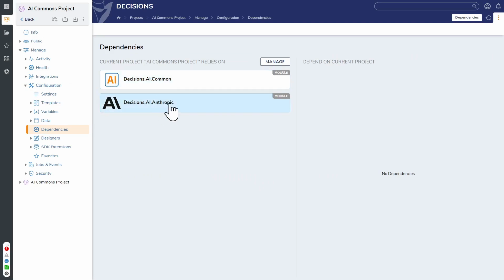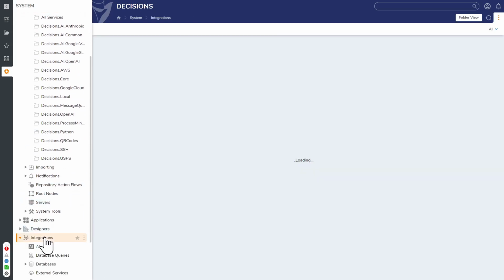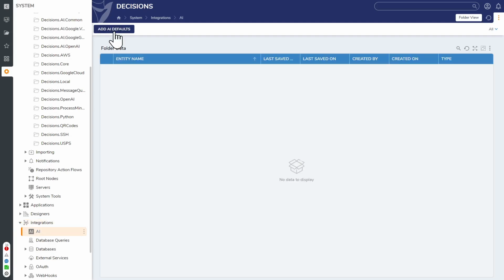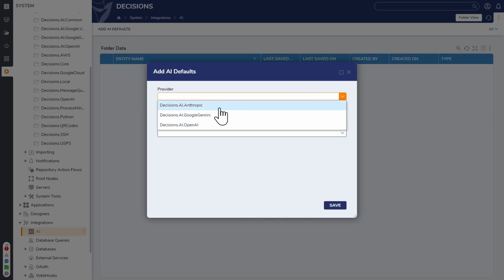So again, we'll have steps so you can place and change these models on the fly. How do you change them on the fly? That's going to be under, again, the system settings, and we're going to go down here to integrations. You now have this AI folder. In here, you can add some AI defaults. And again, because I've installed those three modules, I have Anthropic, Gemini, and OpenAI.